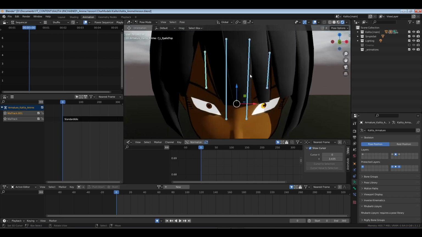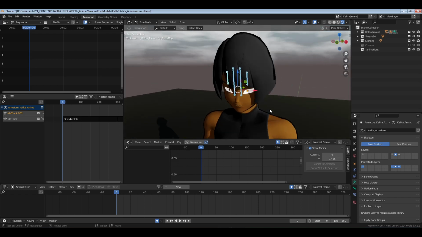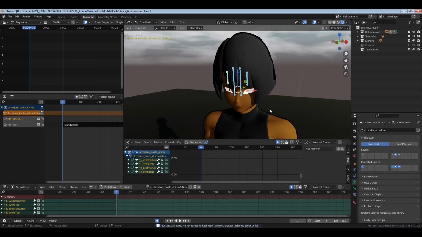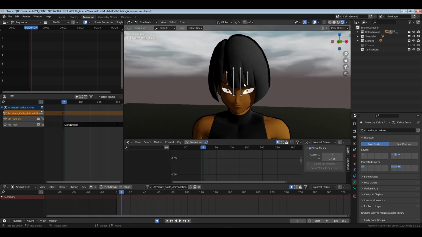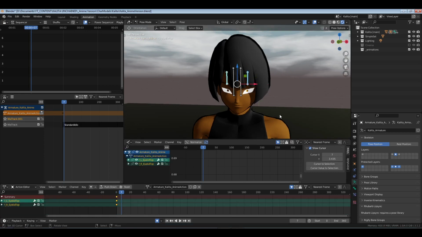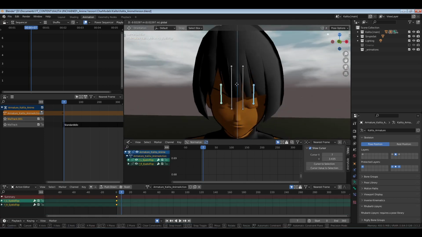Her eyes are already selected. Okay. And I'm going to hit I. It's automatically going to give me the locations for this. All right. So now since I hit that, because I like my eyes to move a certain way, I'm going to select these outer ones because these are the main eyes. I'm going to push it down and do the same thing for the outer ones.